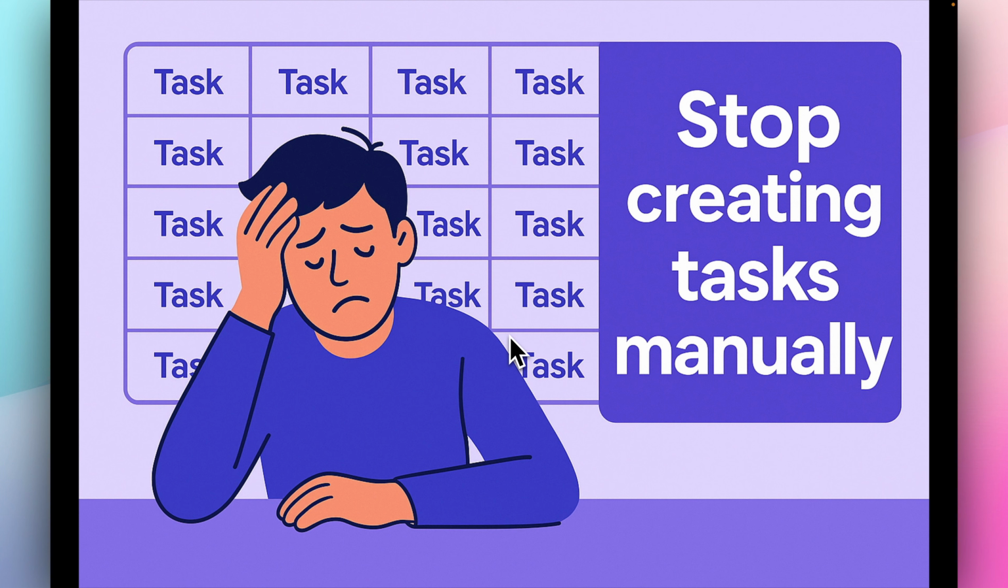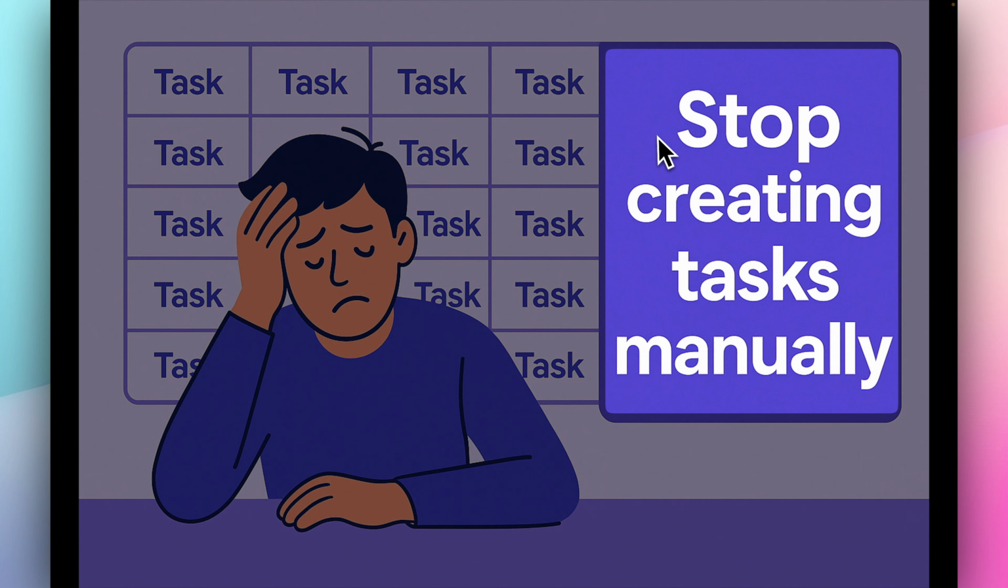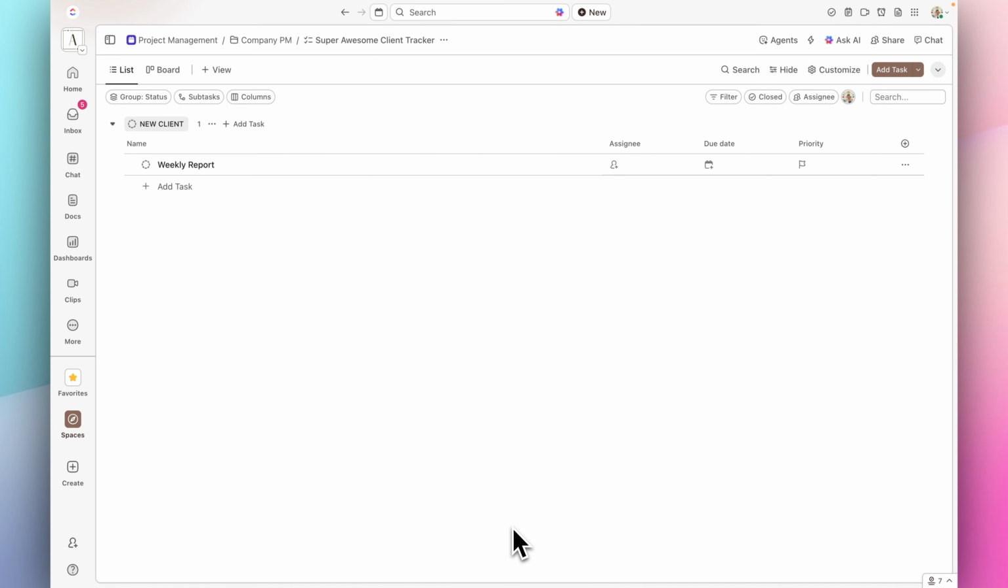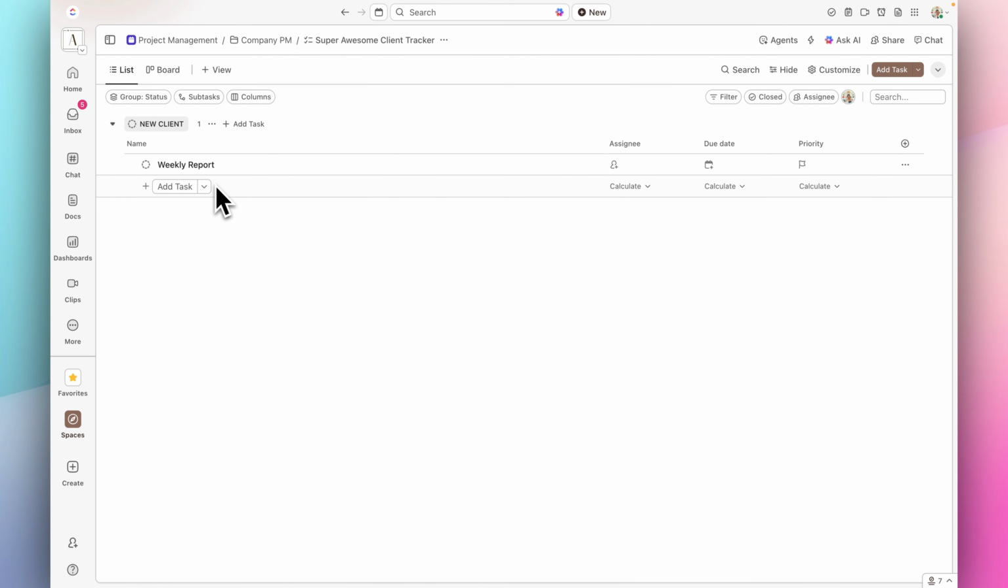Tired of manually creating the same task every week in ClickUp? Let me show you how to automate recurring tasks so ClickUp does the work for you. Today we're using ClickUp's built-in automation feature. By the end of this tutorial, you'll have a recurring task automation that creates tasks automatically on your schedule. No more manual entry and no more forgetting tasks.